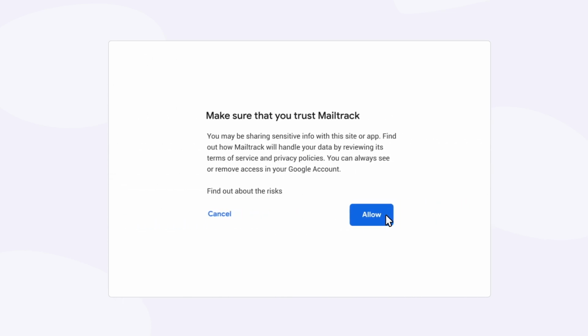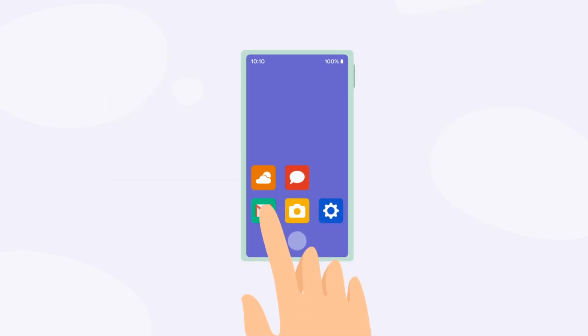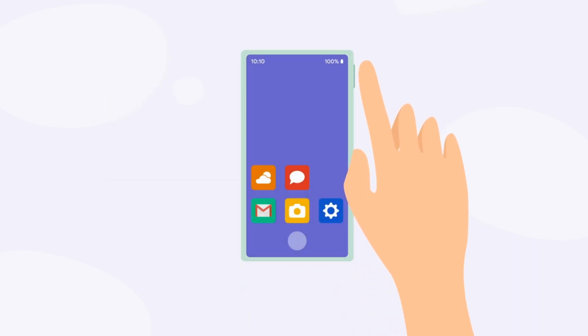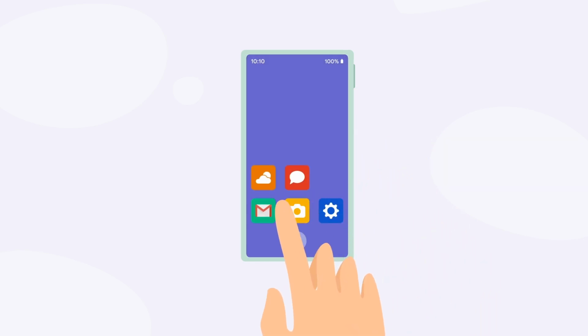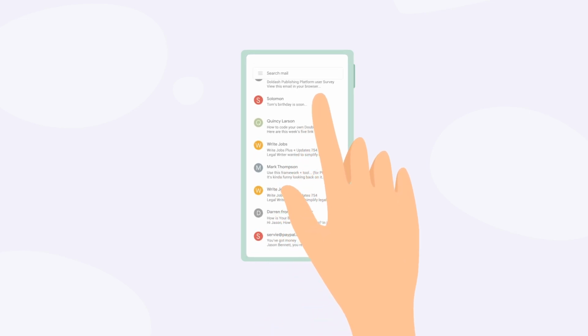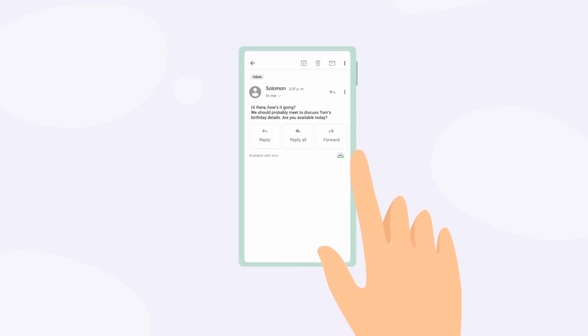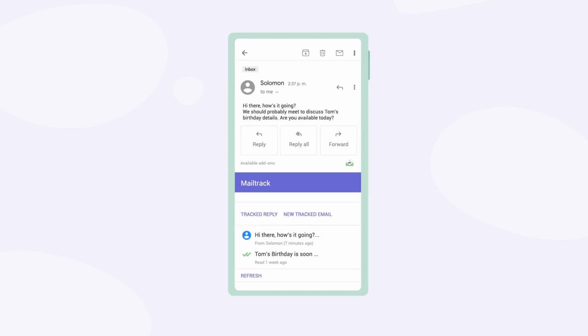Once you're done, you'll have to close the Gmail mobile app entirely and open it again. If you're not sure how to do this, it might be easier to switch your phone off and on again. Next time you open your Gmail app, Mailtrack will be installed and integrated. Now you're ready to track emails from your mobile device.